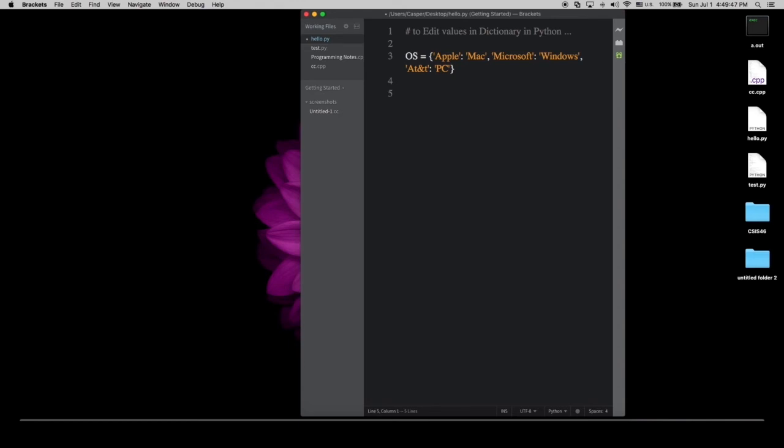Now I will show you before changing and after changing. To be very clear, I will print a string before plus OS square brackets quotation marks AT&T, which I want to change its value. To change that, we simply type OS square brackets quotation marks AT&T equals quotation marks Linux. So we changed from PC to Linux.